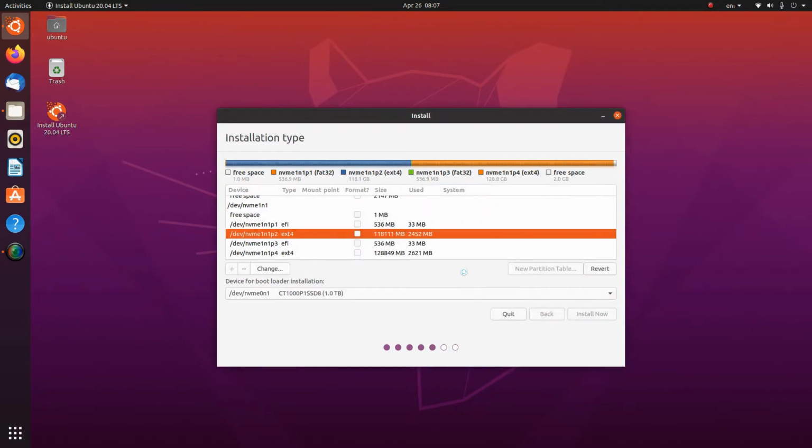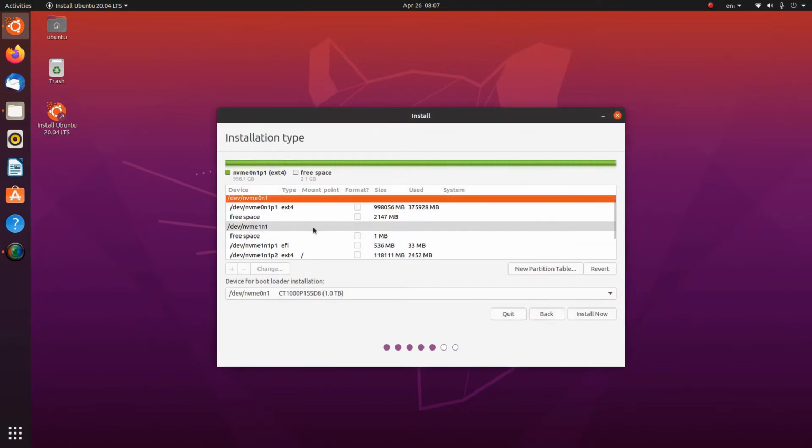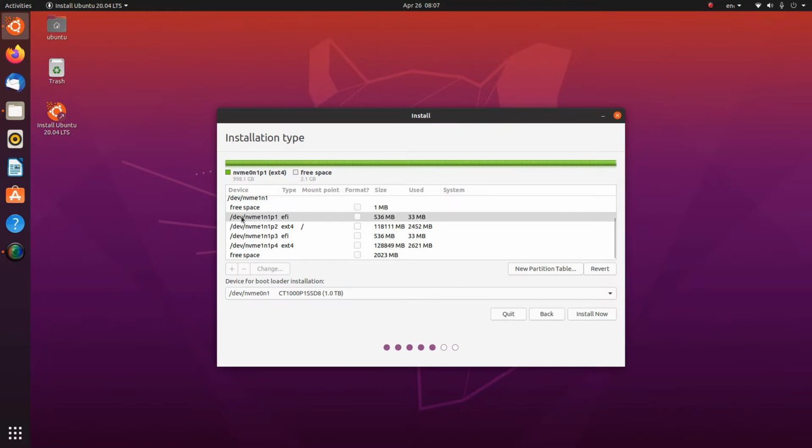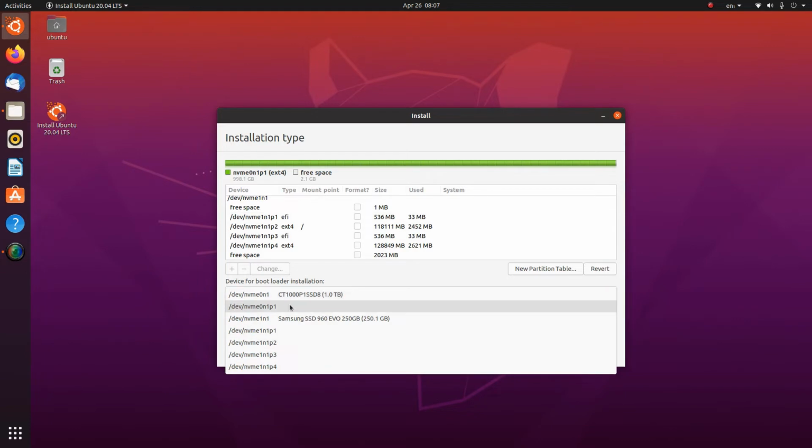Mount point is root. And we are going to use the boot partition, which is next to this one, the EFI partition there. So that will be our boot device for the bootloader, NVMe 1 N1 P1.